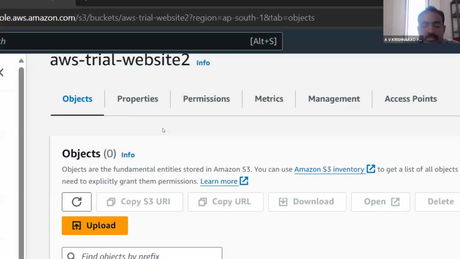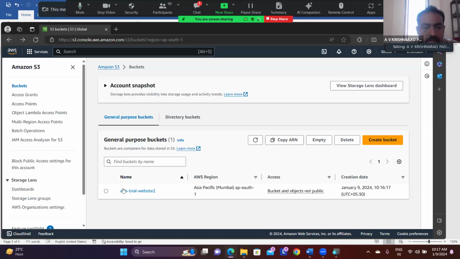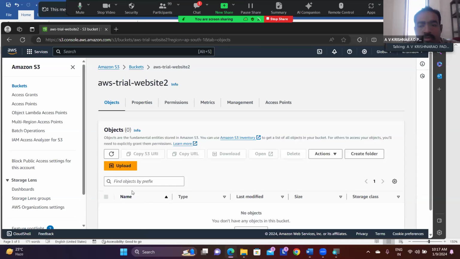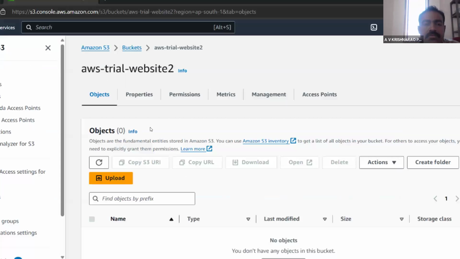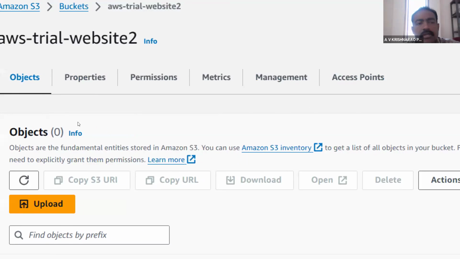So I have just clicked on, so this is the bucket I have created. I have selected this radio button and just clicked on the name of the bucket. Now I'm able to see properties like this. So here we have several sets of properties: objects, properties, permissions, metrics, management, access points, like this.